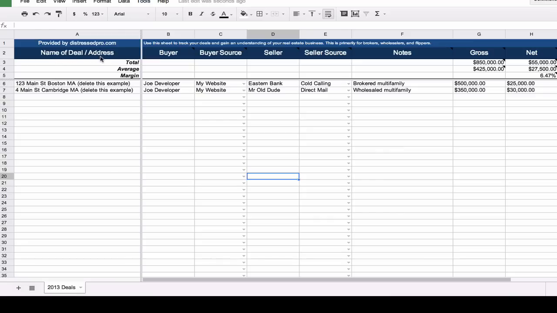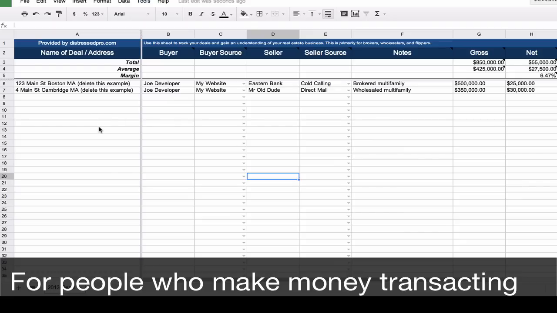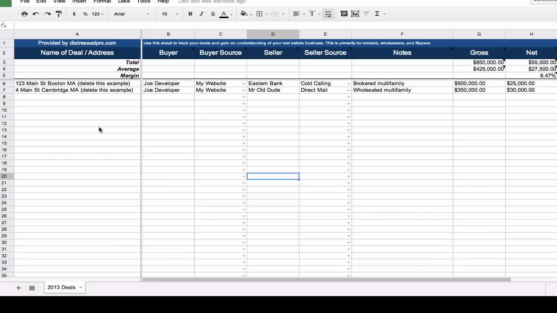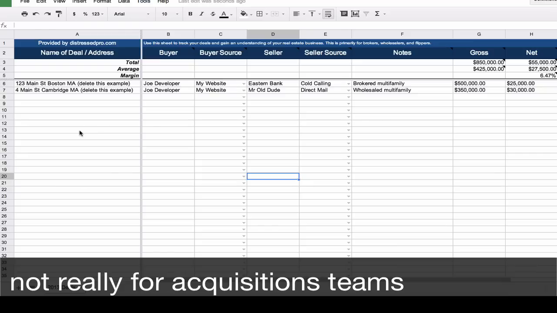The first one is the name of the deal or the address. Now, I don't care if you're in the note business or if you're in the real estate business, but I do care that this is really for people who make money transacting. And so that includes brokers, wholesalers, flippers, and the like. People who have real estate come in and then move out of their lives, or notes come in and move out of their lives, and that's how they make money. And so that's who this is for. If you're in acquisitions or something, this isn't going to be very good for you.